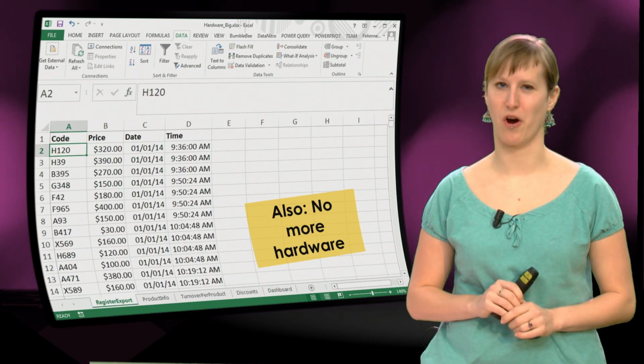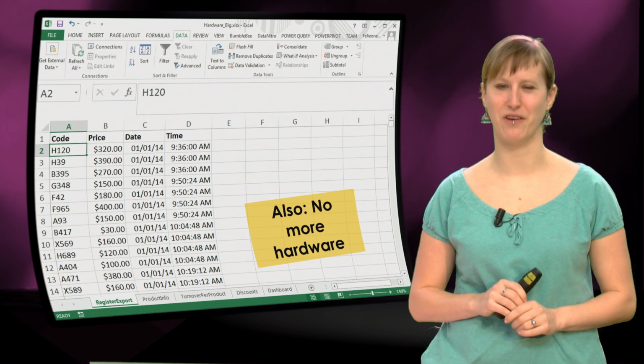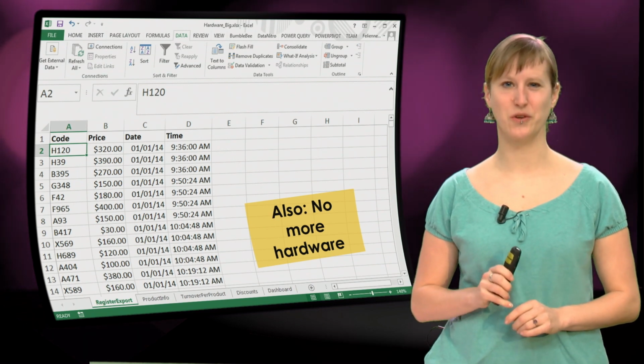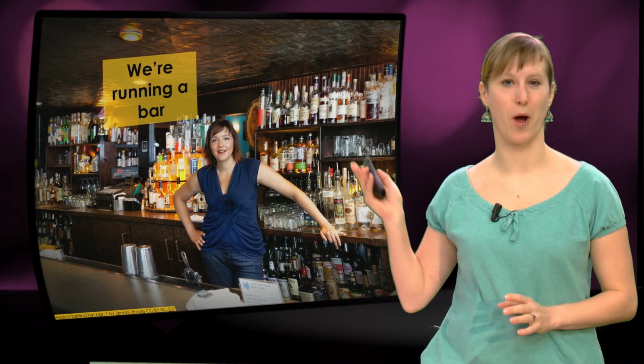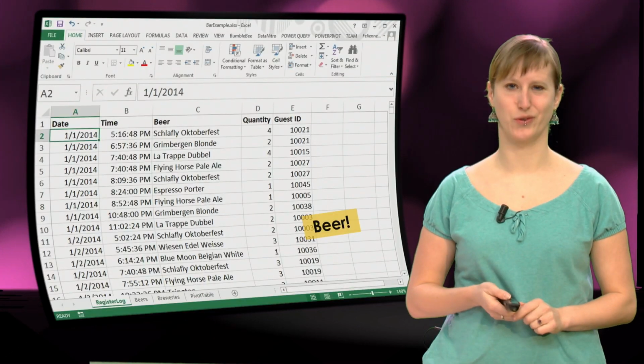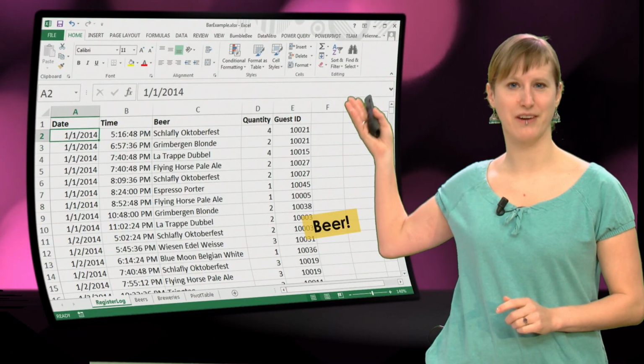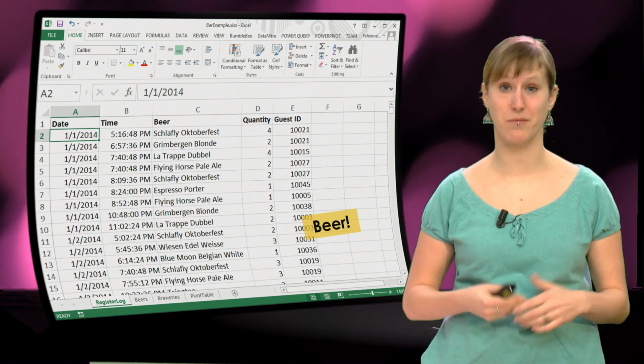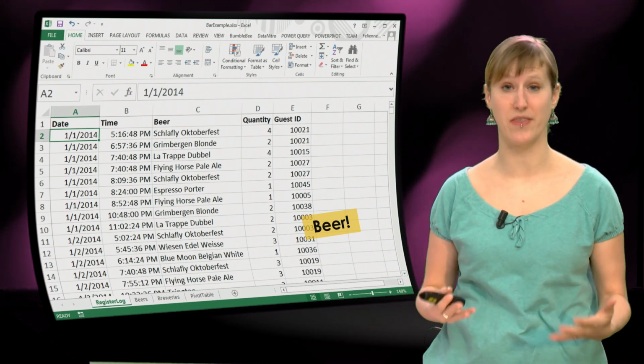Also, we're not doing the hardware store anymore. I think we've seen enough of the hardware store for a little bit. So this week, we're going to be running a bar. The spreadsheet for the bar is a little bit similar to the hardware case, because we again have an export from a register system where we keep track of everything that we sell in the bar.